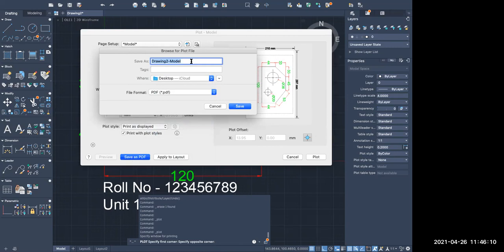So on the desktop of your computer or inside any one of the drives, you can create a folder with your name, and in that you can keep all your files. Okay. So I will give this file the name unit 1 exercise 1, and then I will click on save.